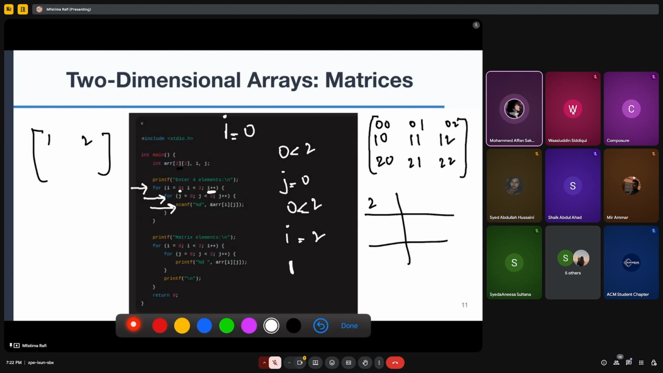So it will check the condition of I again. The value of I has become 1, right? 1 is less than or equal to 2. Yes, it is true. Then it will come inside the loop again, and it will again execute this j loop. It executed for I value 0. Now it is executing for I value 1. So as the I value is 1, it will come inside the loop and again run this j loop.